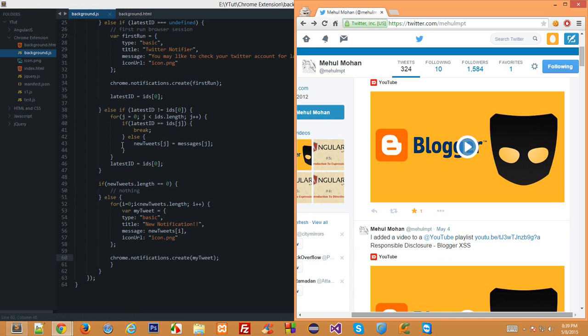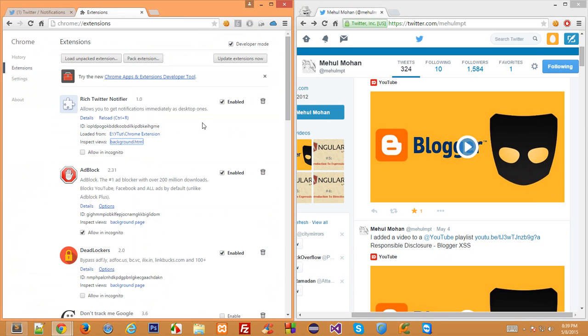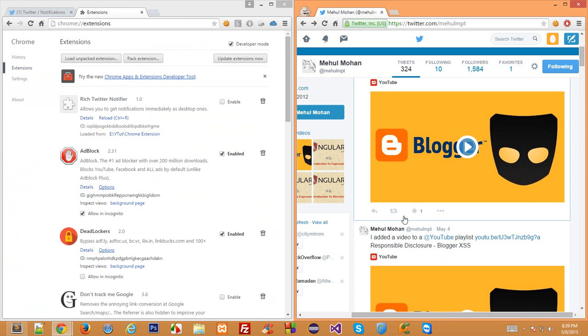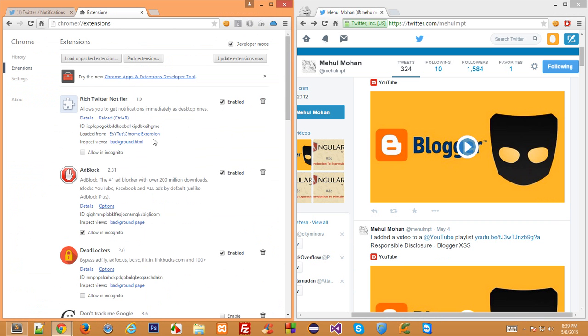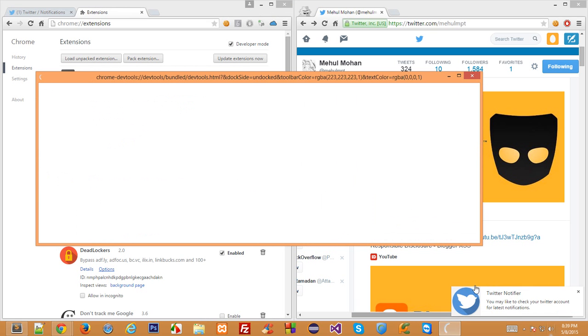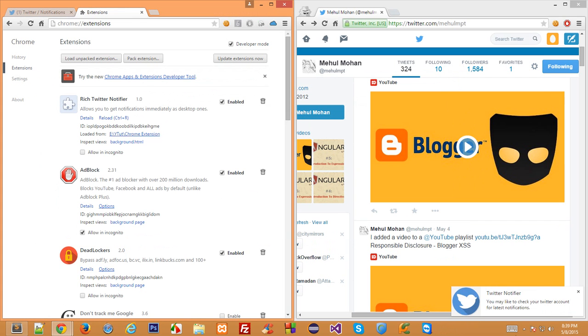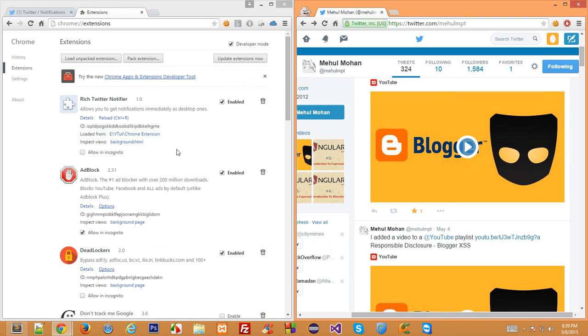So let's just not disable this. I'll just untweet this one. Let's enable this and reload this, and why not check out the background one. So we have got our first notification, and I'll just close this. So I've reloaded this and we have got our first run notification. Let's close this and I'll just do a favorite and let's see if it works.